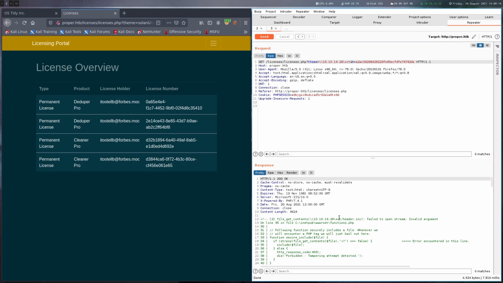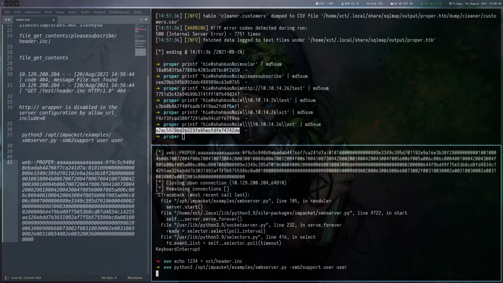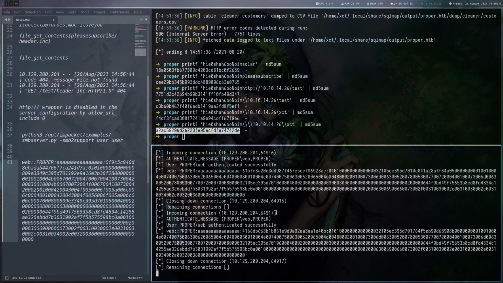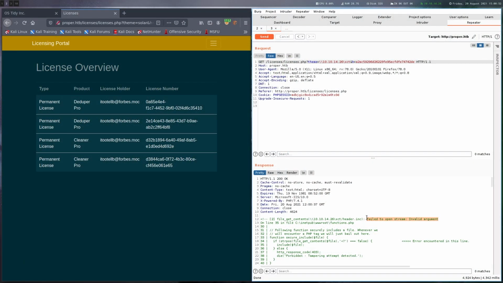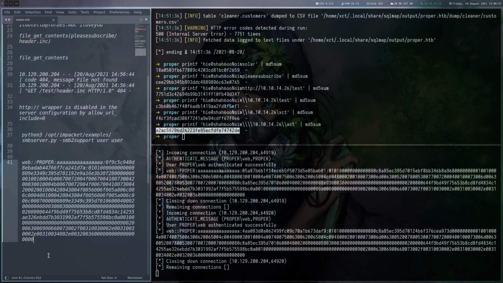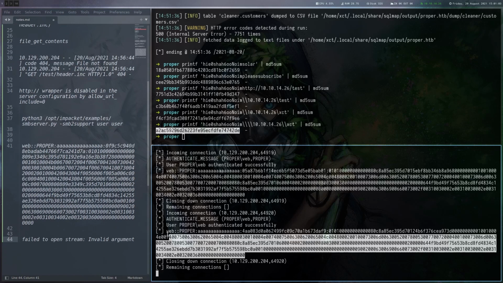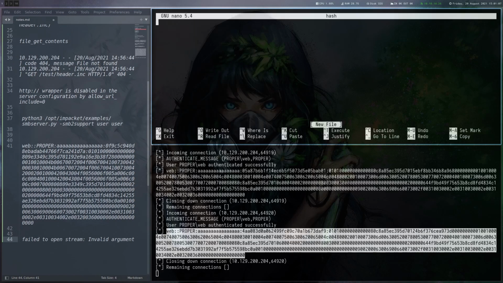There's again an error. Okay, this time we don't have the header.inc file there. So let's create that. We can see the requests again. And now we get an invalid argument error. So this isn't quite working yet. But we also get this hash here. So why not try to crack it, right?